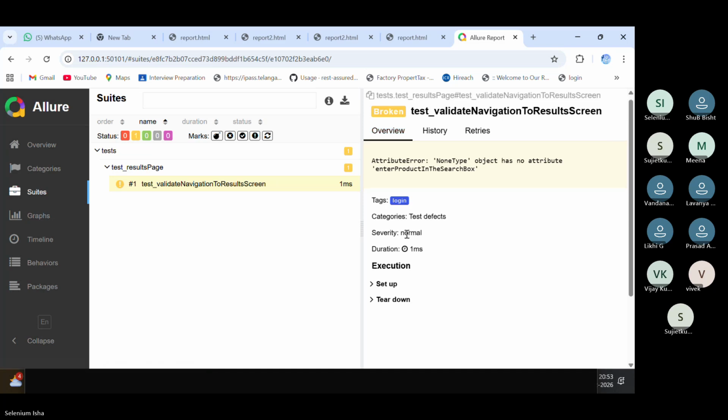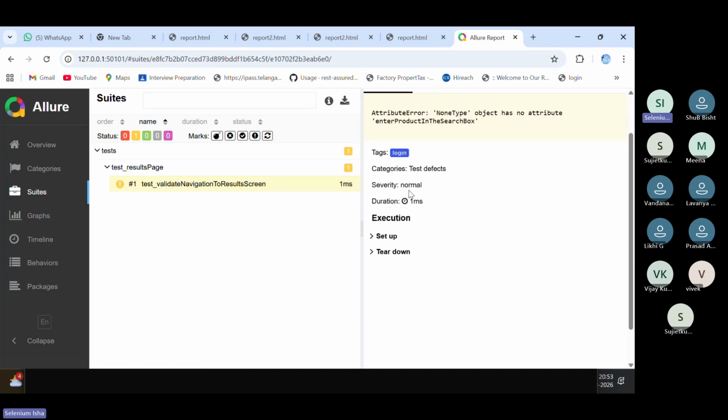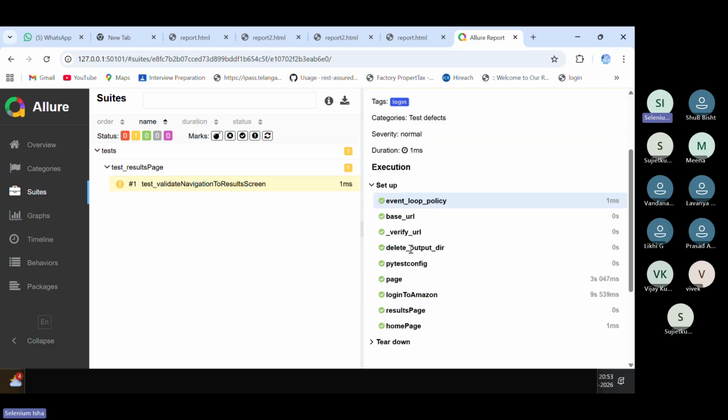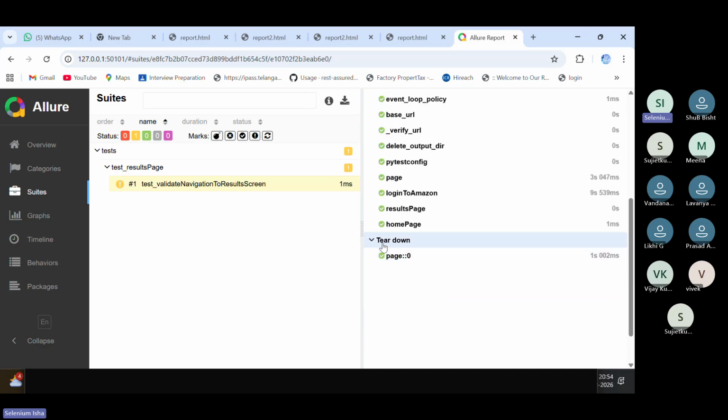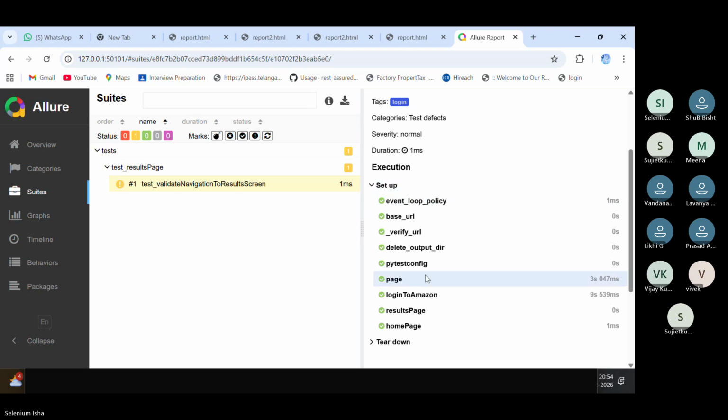Overview, severity normal, you can ignore it. Duration, how much time the execution took. If I open my setup, whatever the conftest triggered inside the conftest, the setup, which is the precondition, like logging in to Amazon and creating the results page and a home page, and the teardown, like page closing, everything will be displayed over here. But it is just the headings, not the code yet.